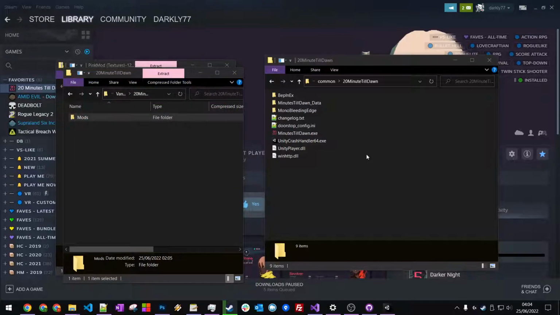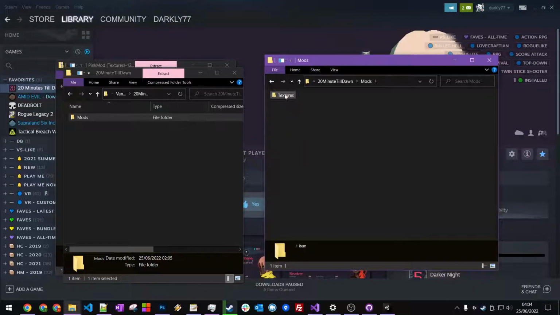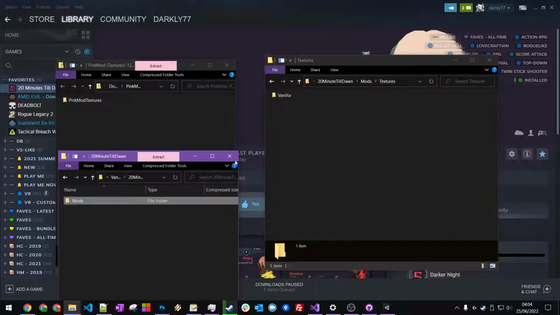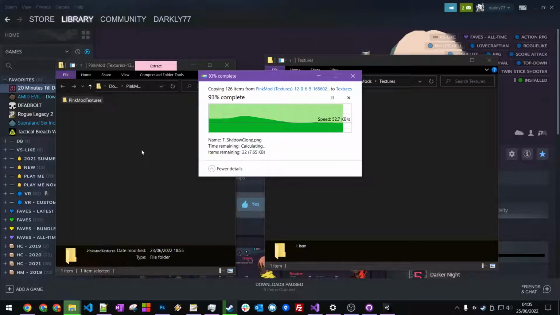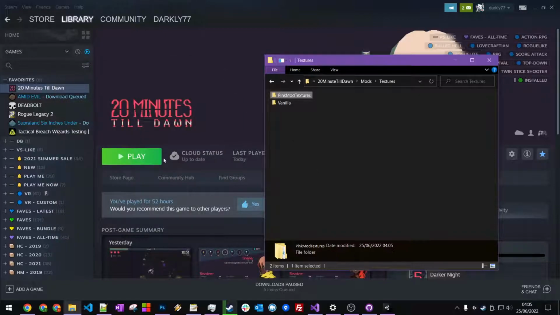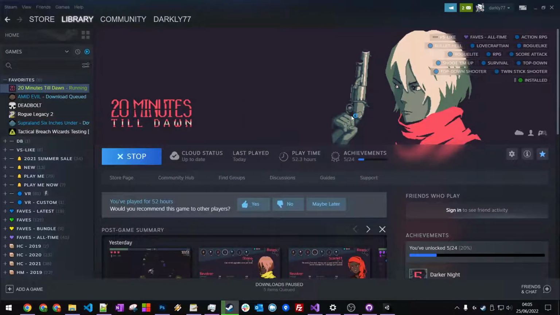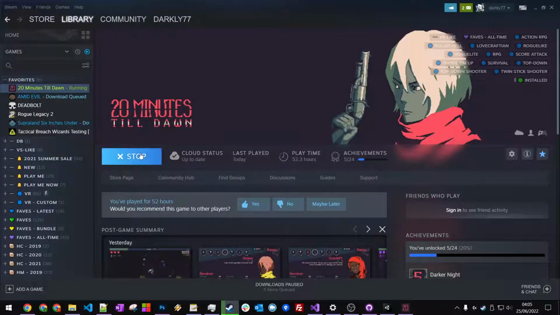Boom. That's added a mods folder, and within that, a textures folder. And in here is where you can put all of your different mods. So let's take the pink textures mod and pop that in there. Cool. So now if you run the game, you won't see anything different, which is fine. That's expected. Let's close that.